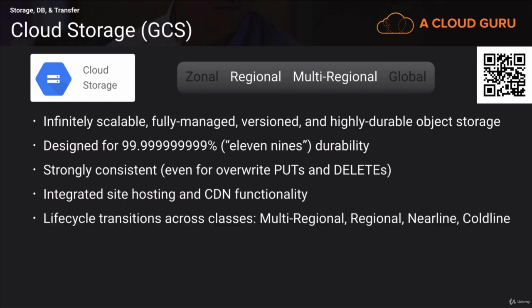So there are several different classes of cloud storage. There's multi-regional, regional, nearline, and coldline. And you can set up lifecycle transitions so that Google will automatically change them from one class to another depending on how old those objects are.